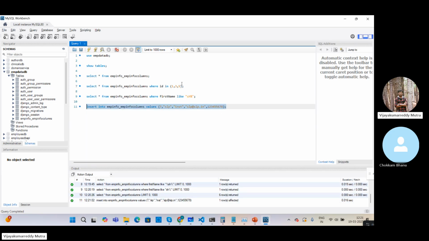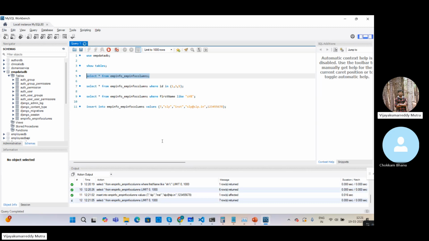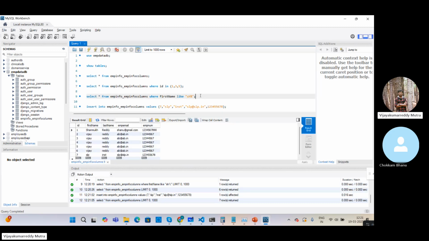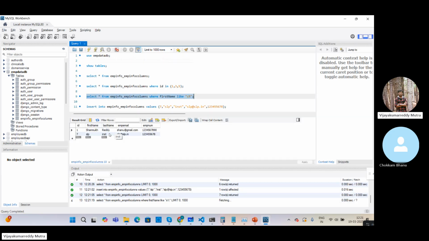I'm just inserting what record is fine. Okay, now just click on this one. Okay, we are getting some records, right? See, after first name, I'm just giving only S. See, in here we have S, right? And here also S is there. Suppose if I just click on select this query, we are getting 2 records.